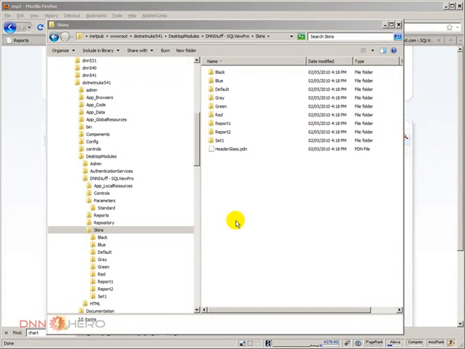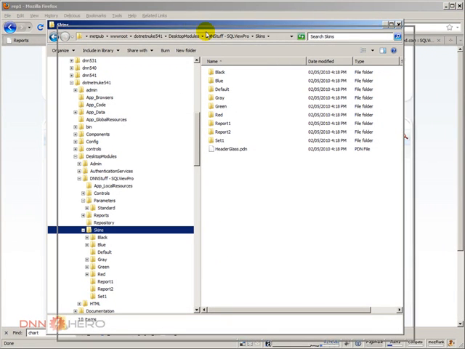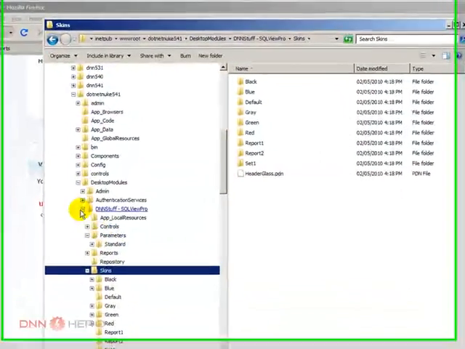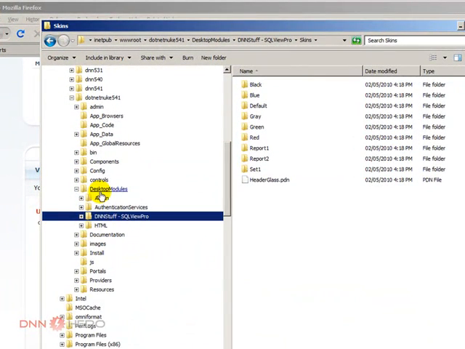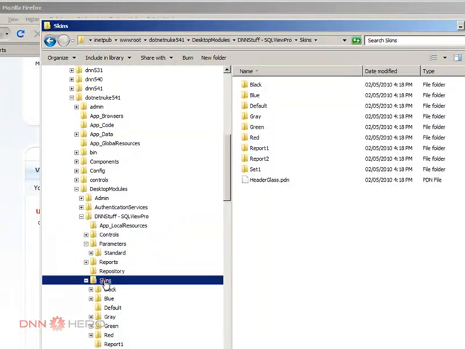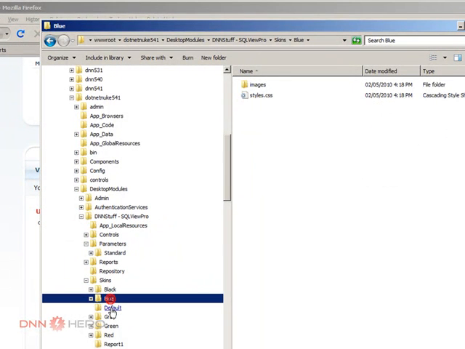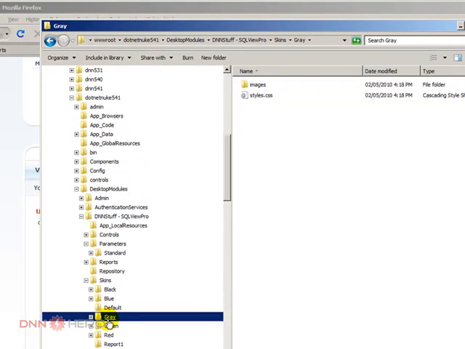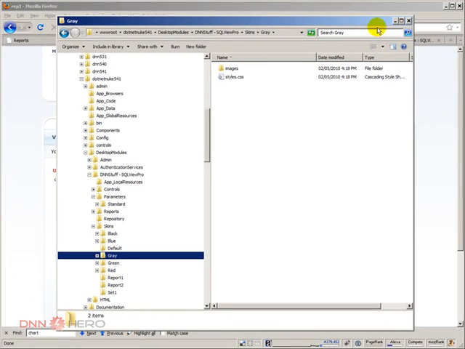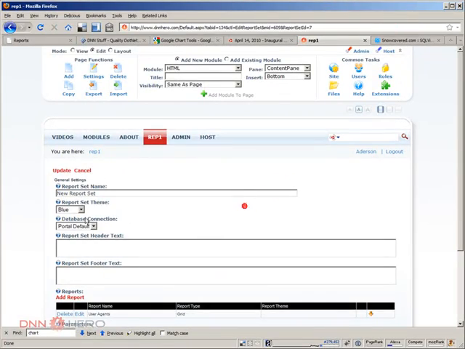I decided to switch to Windows Explorer just quickly. And yes, if you go to the site under Desktop Modules, DNN Stuff, SQLView Pro, expand, and then you see skins, and then there are a bunch of pre-established skins. You can definitely create your own and upload to the site so you can create your own skins for your own reports. Now let's go back here.